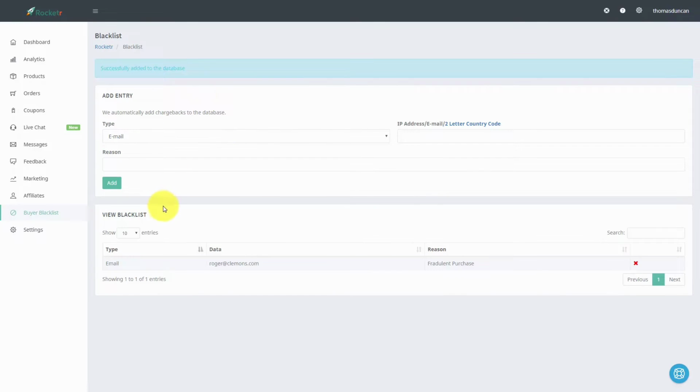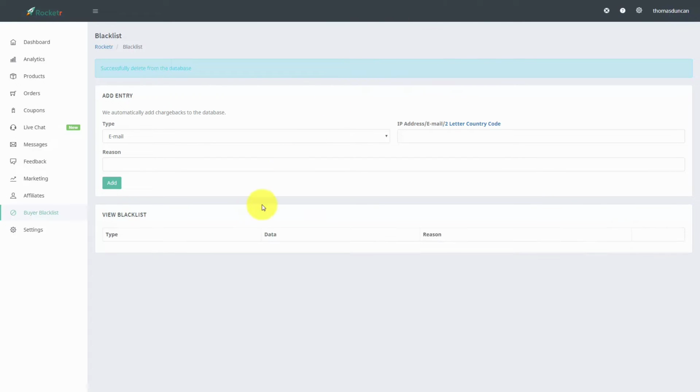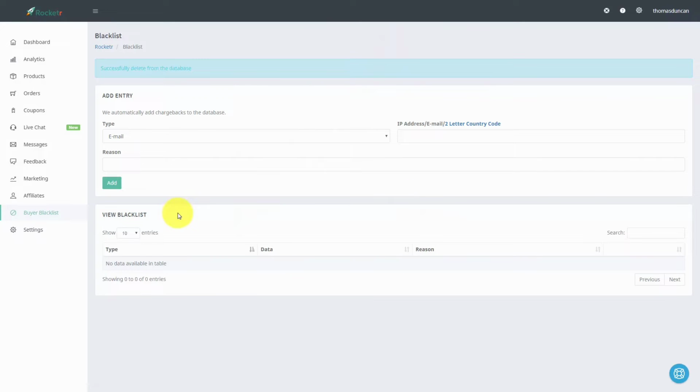Now there could be a case where you discover that this person does not belong on the blacklist. If that is the case, you're just going to go to view your blacklist and then you're going to click delete. That will take that person off of your blacklist.